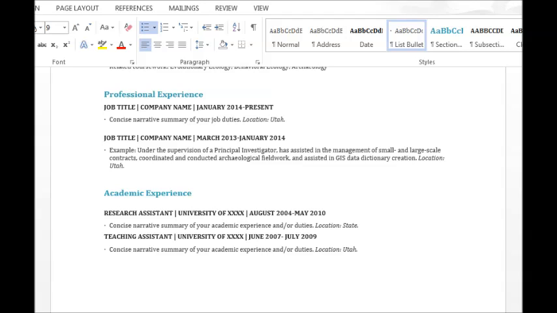And then directly below that, following suit with what we've been doing everywhere else, you're just going to do a brief narrative of what my research assistant duties entailed, and then where this occurred. So go ahead and do all of that. I should also say, if you don't have any academic experience, you can change that title to volunteer experience and put in any volunteer opportunities that you've had, and just sort of structure it the same way.